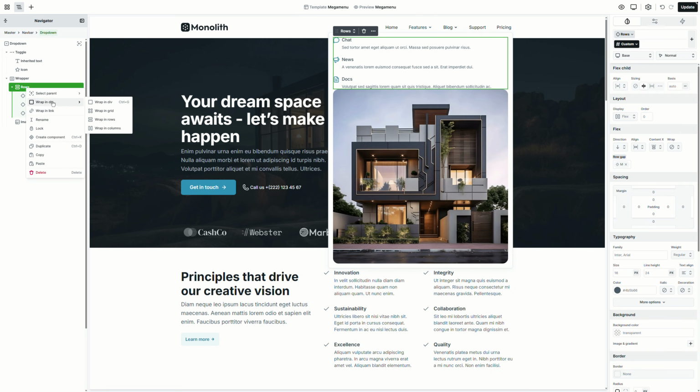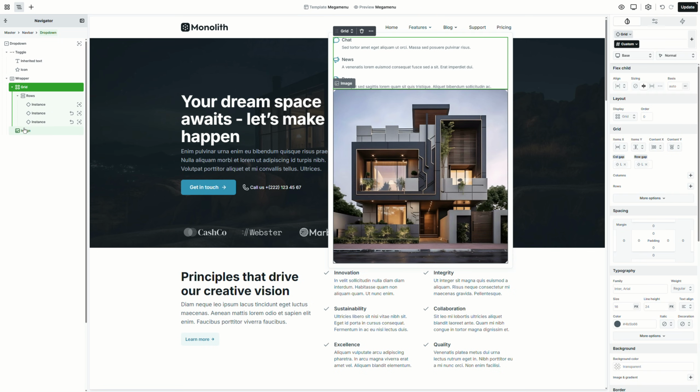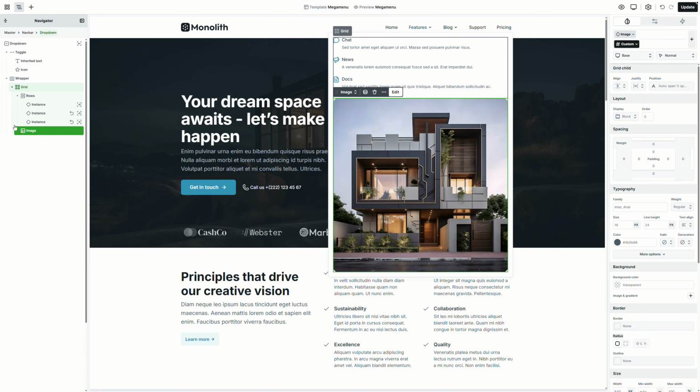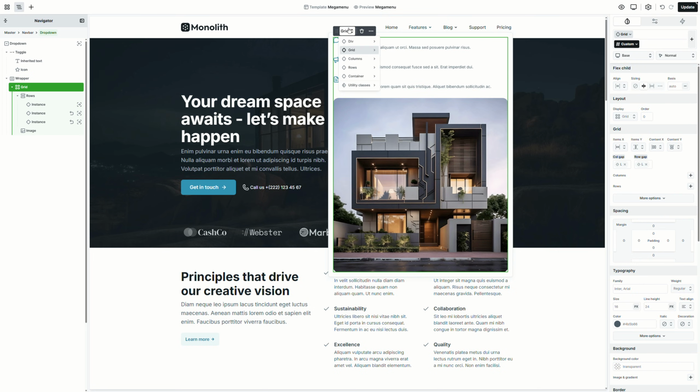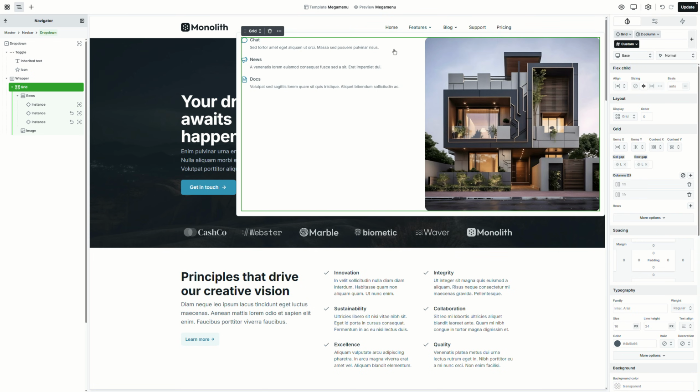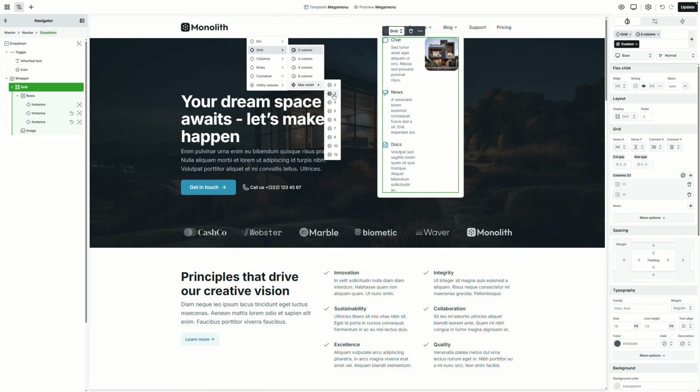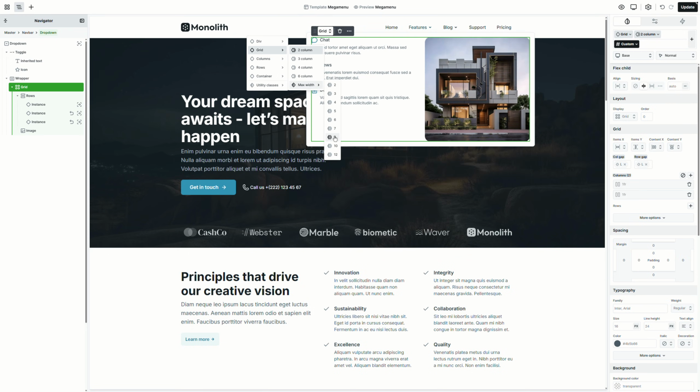Next, wrap that menu group in a grid and move the image into it as well. And nothing happened. Totally fine. That's expected. Set the grid's element class to 2 columns. Okay, now we've got 2 columns, but it's way too wide. Let's fix that. Apply a max width utility class and set it to 8 columns.